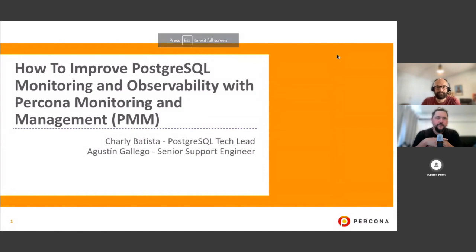So today's talk is how to improve Postgres monitoring and observability with the Percona Monitoring and Management tool, what we call the PMM tool. As said, my name is Charlie Batista. I'm the Postgres tech lead at Percona. I've been working with Postgres for quite some time, and we have also been working with monitoring and observability. I have here with me Agustin Gallego. He is one of our senior support engineers and is very versatile in both Postgres and also monitoring and PMM.